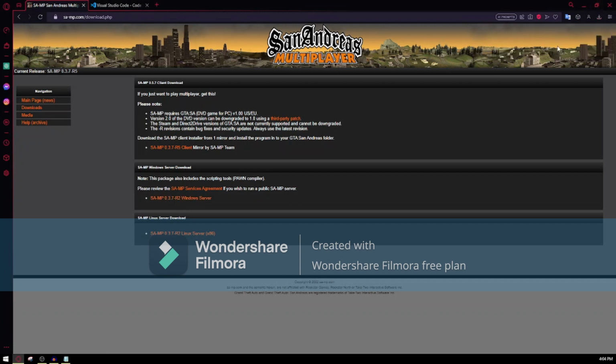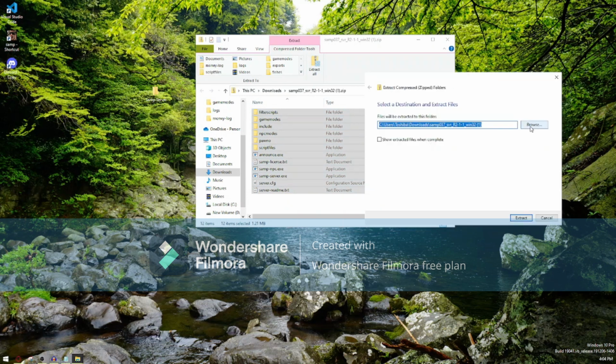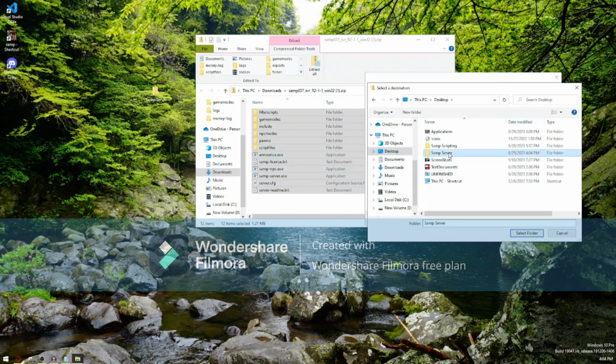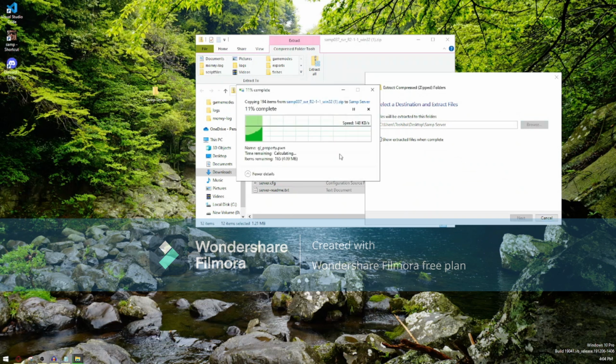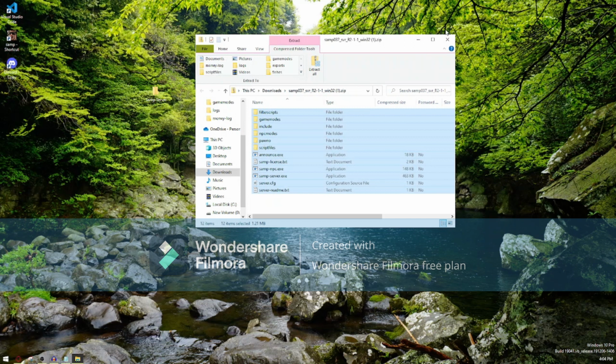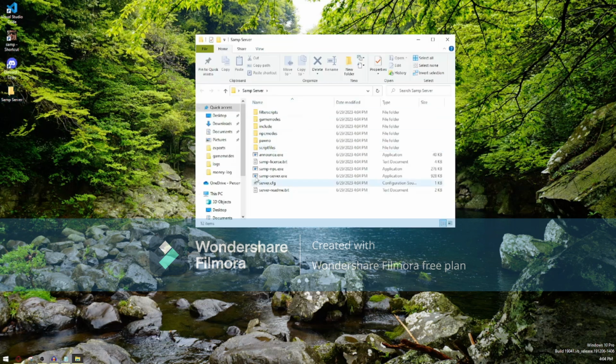After it downloads, we just have to open it, create a folder on desktop. For example, SAMP server, select all of this, extract all, browse, desktop, SAMP server, select folder, extract. We just wait a couple of seconds so it extracts on the desktop. After it extracted, we can close this window. We have the folder or the server here.